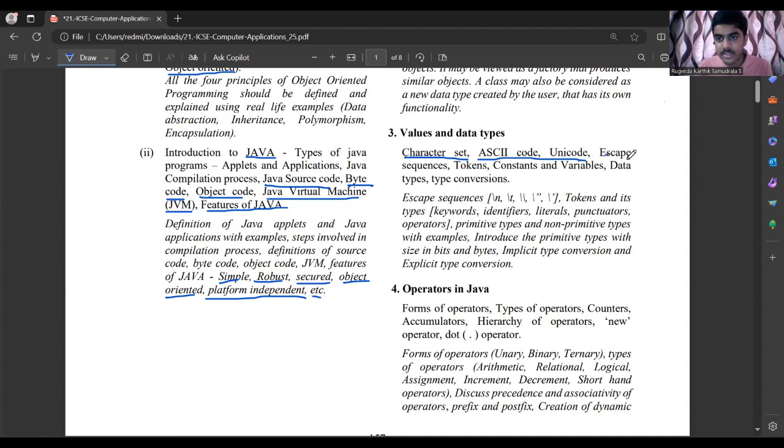Then escape sequences are also important. It forms an MCQ question. Then tokens, the definition of token is important. Tokens includes, there are 7 types of tokens. You have literals, which are nothing but constants. Then you have your identifiers, assignments, then punctuators, separators, operators, and keywords.